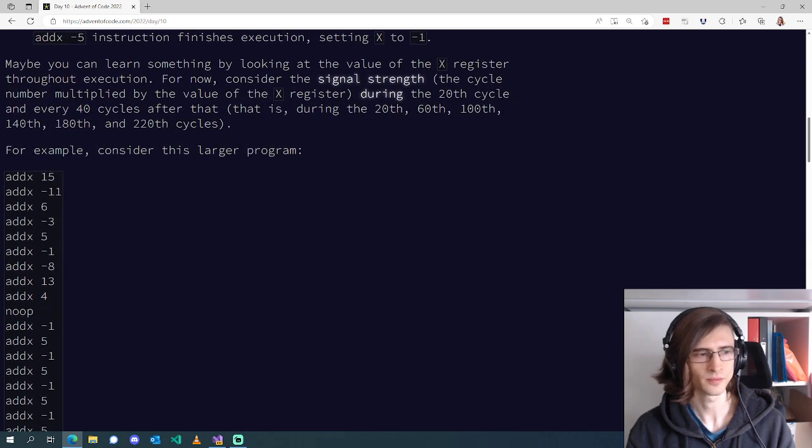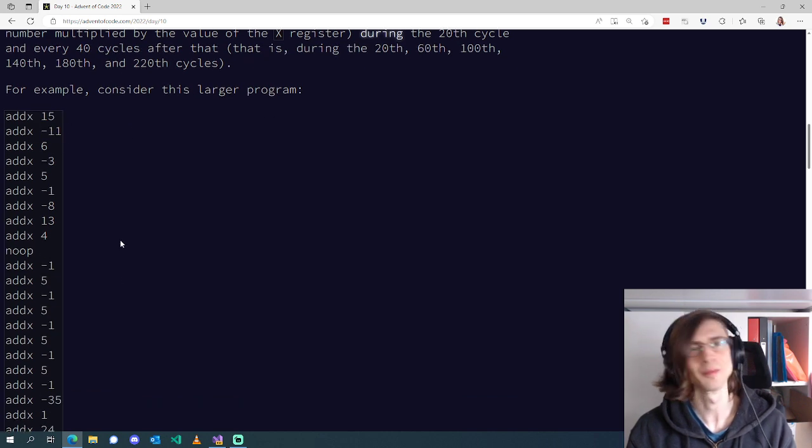Okay. Some weird instruction pipelining CPU would make for a good problem. Yeah, I think it would. Maybe we'll see one later.